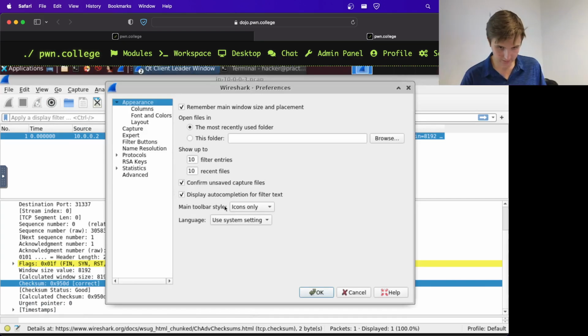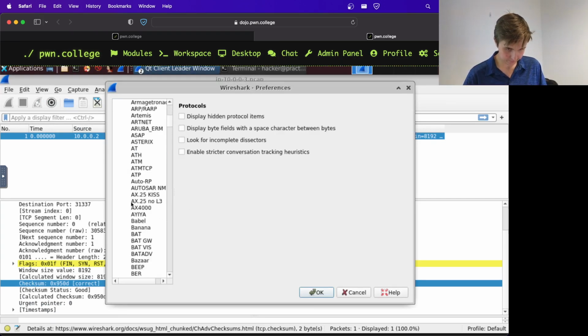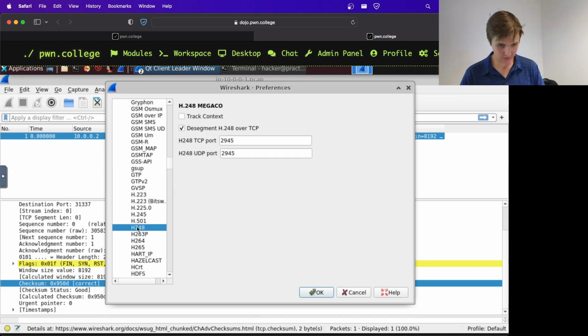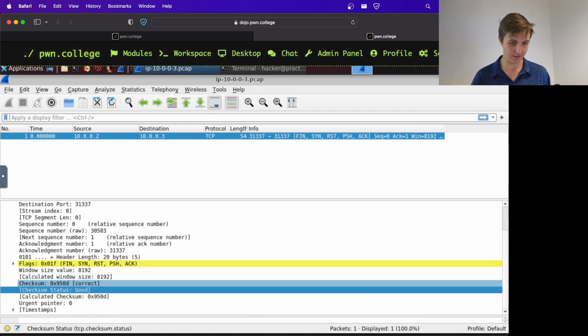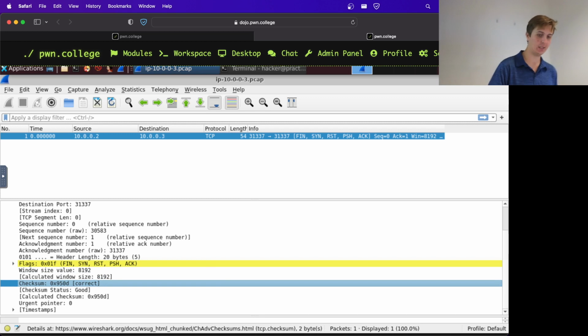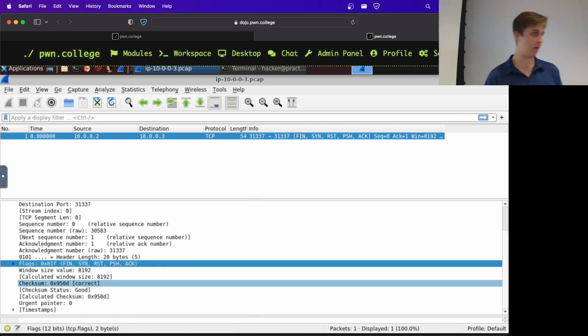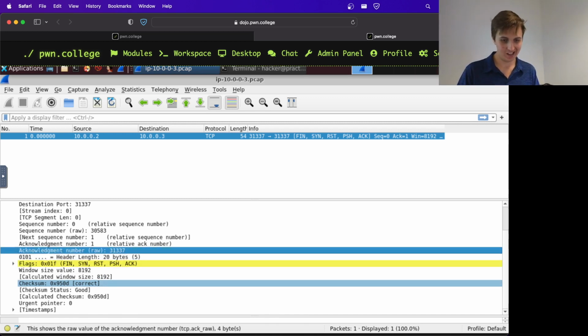Reference edit preferences, protocols. So this is also a hint for level 14 again. I know a lot of people are having fun with level 14. Validate the TCP checksum if possible. Normally that's off. I turned it on. And now we can see Wireshark is telling us, hey, this checksum is correct, for example. Not super important for this level, but that's just a hint for level 14.